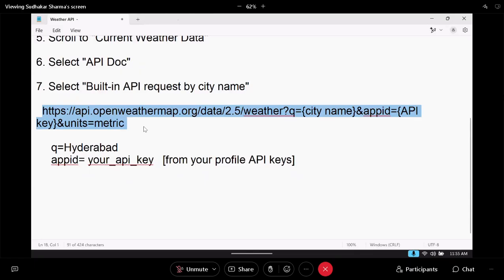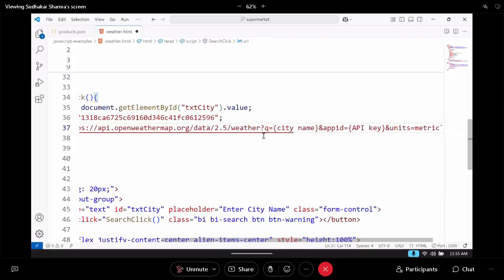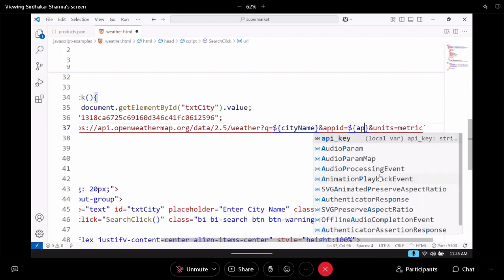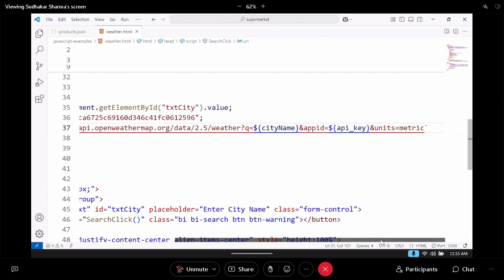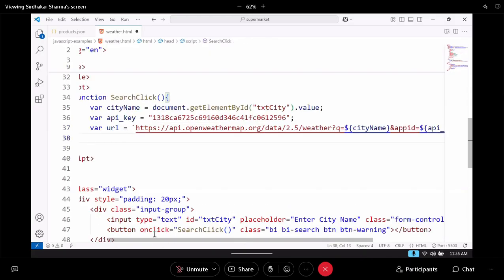Okay. Here we need to get the city name dynamically. That means here we have to use dollar curly brace. That is a binding expression. What is it? City name. And here also we need to bind the value. What is it? Dollar curly brace. Here what we have to get? API key. Our API key and city name. We are accessing that. Units is how much? Metric is this one. This is the URL. Units is metric. Okay. Now what do we have to do? We need to fetch.